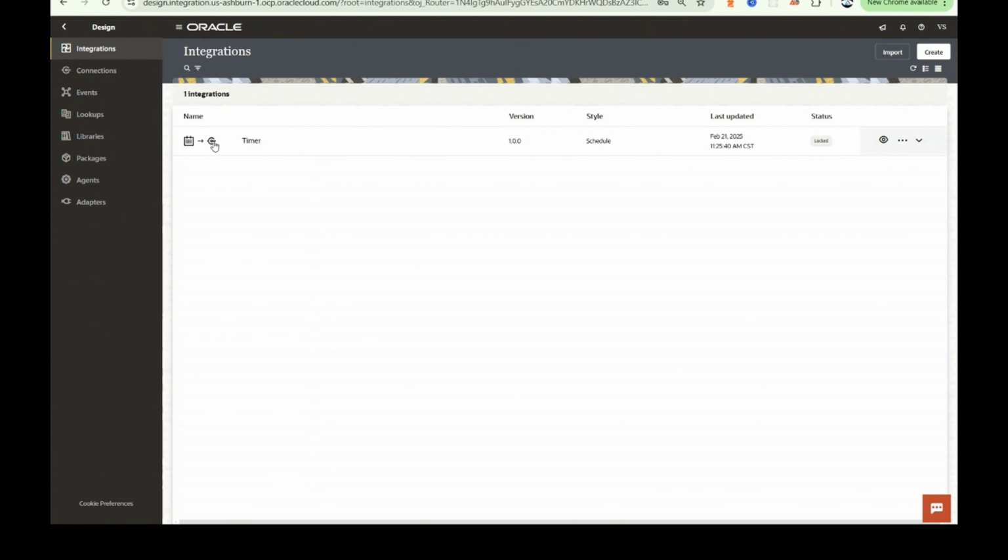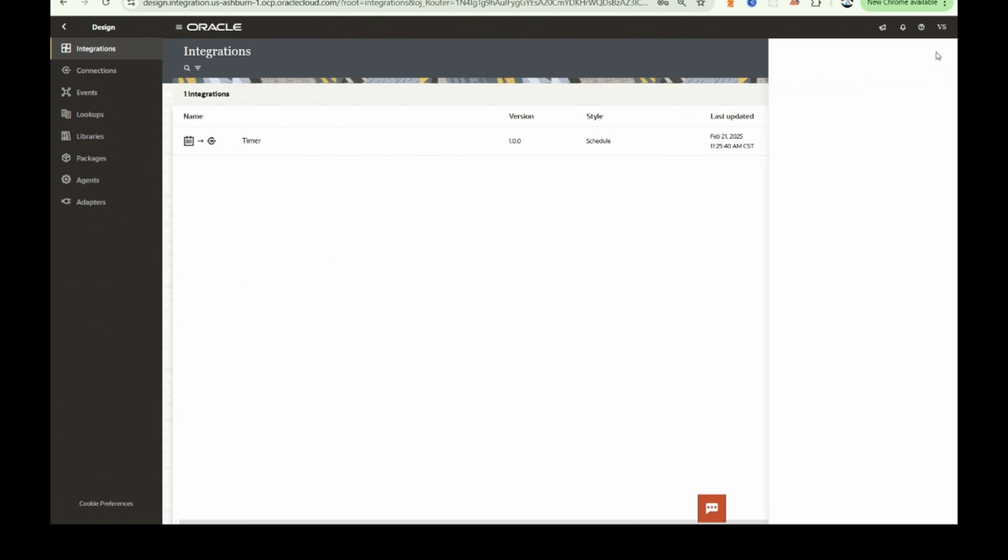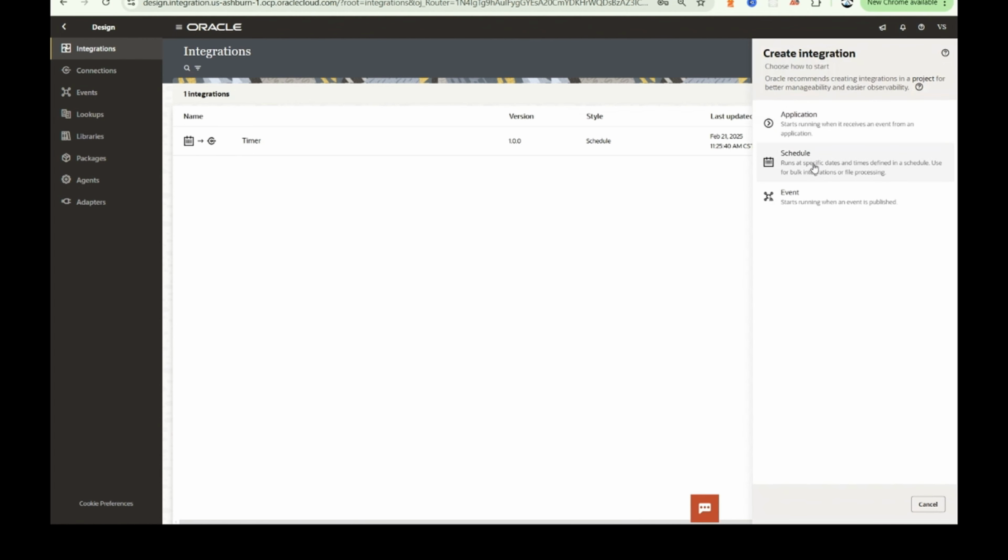You could create the different design options. I've created one timer. This is how you could come and click on create. And this is the schedule. This is what I had created for schedule. But you could have an application start running when it receives an event. And schedule as well, which is what I just created.